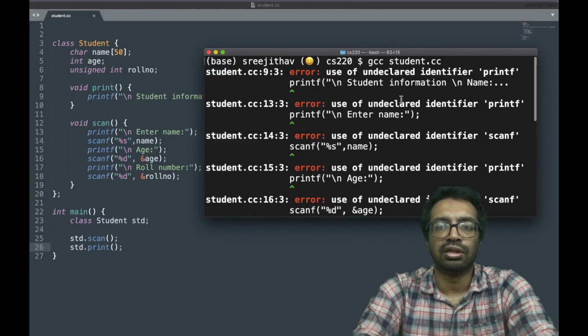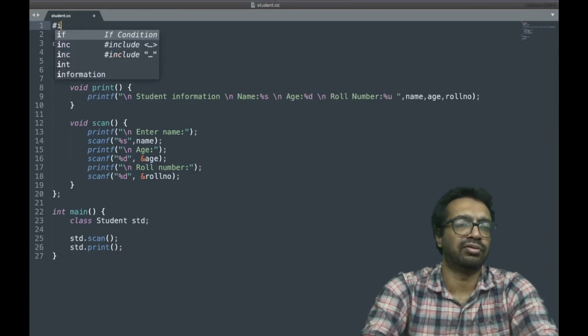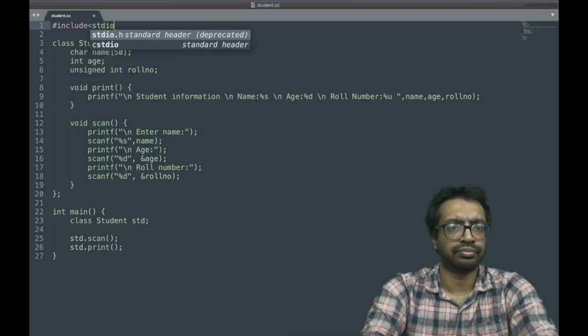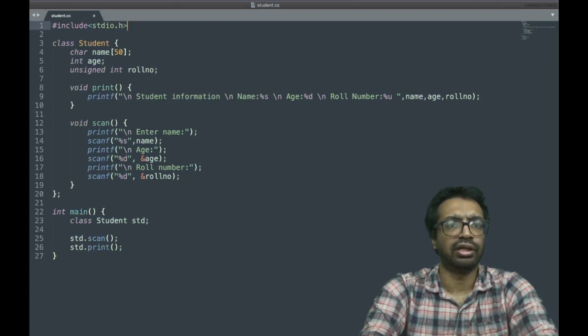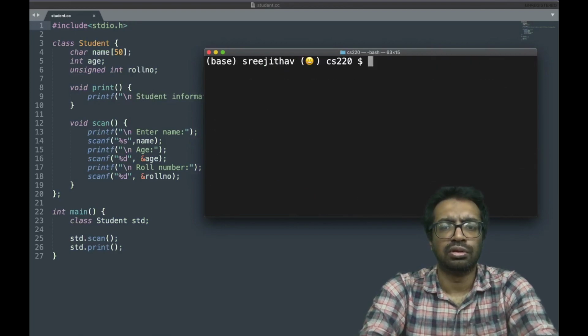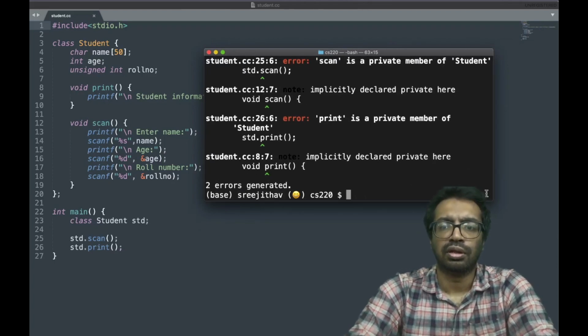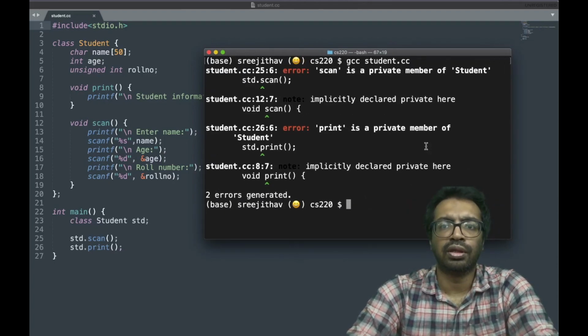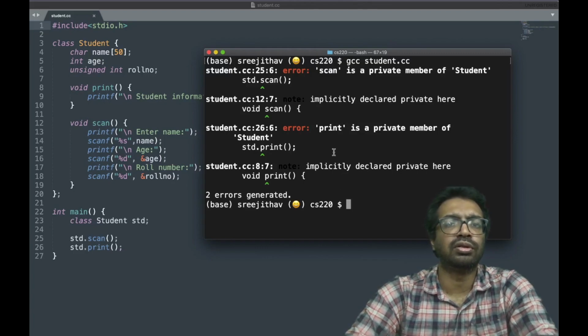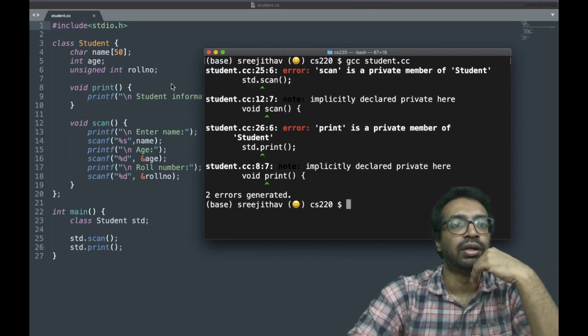So there is, so scanf, no, for the scanners. So let me just add std io.h, right? Now this is the void print is... okay. Now okay, so this is the first mistake I made.